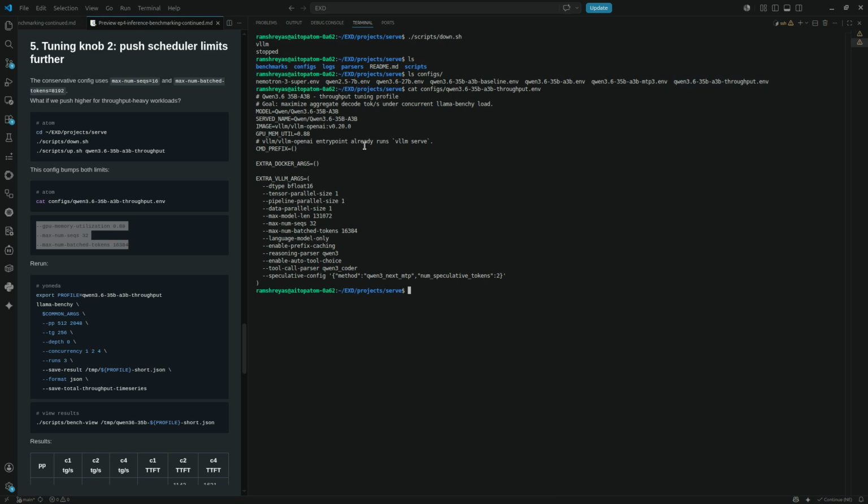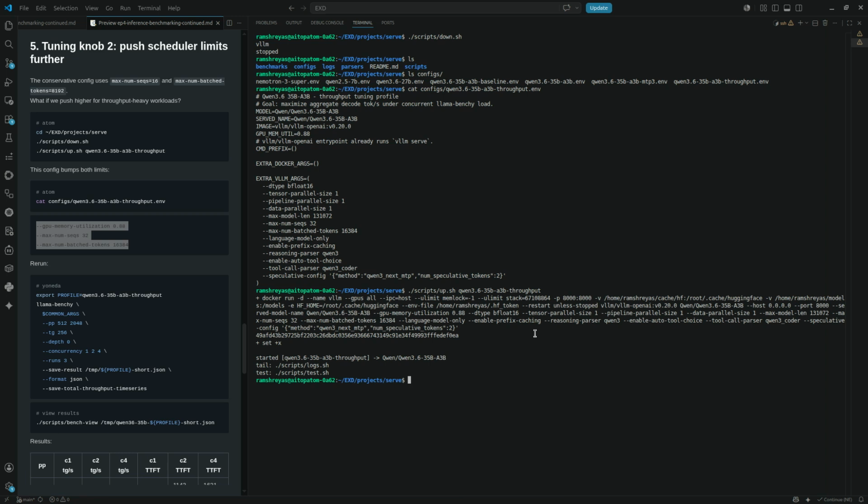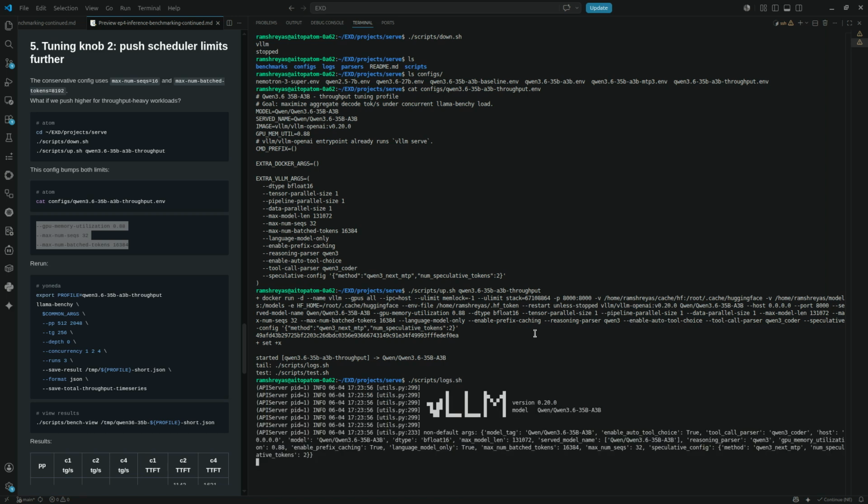Okay. GPU memory utilization is at 0.88. The max number of sequences we're going to allow is 32 this time. And the size of the batch has been increased to 16K tokens. Okay. Let's run this. So to run it, we use the scripts again. So we go scripts up and then the name of the config. Once again, this is going to take a minute to come up, so I'll meet you guys back here when it's up and ready to benchmark.